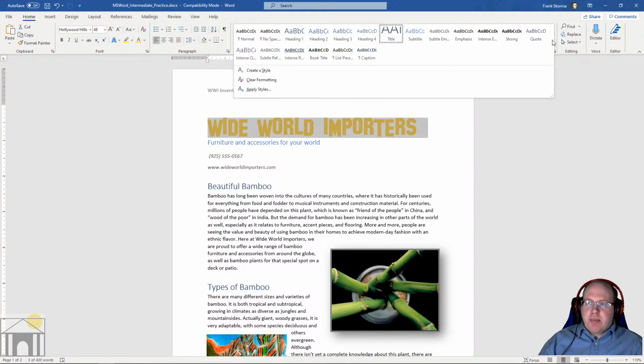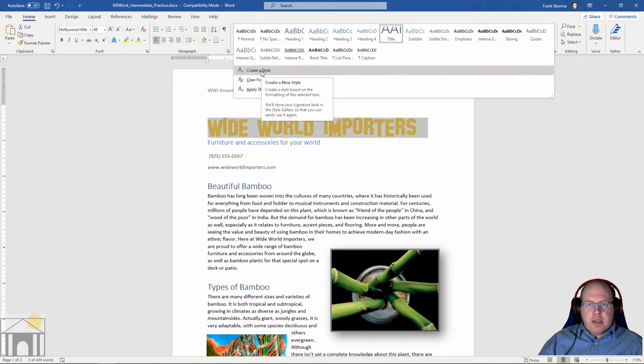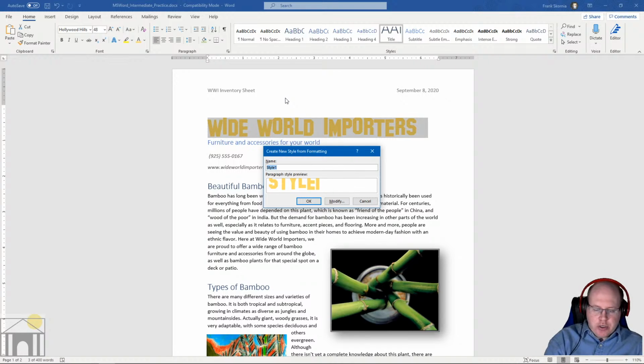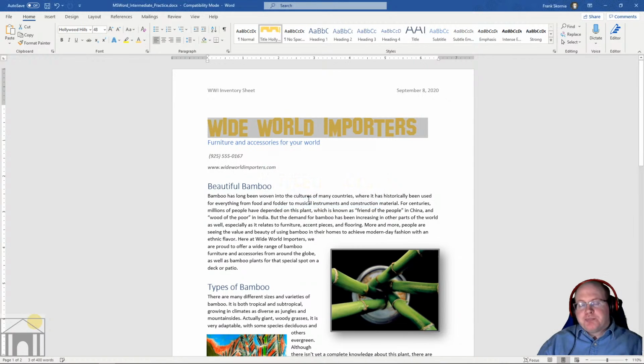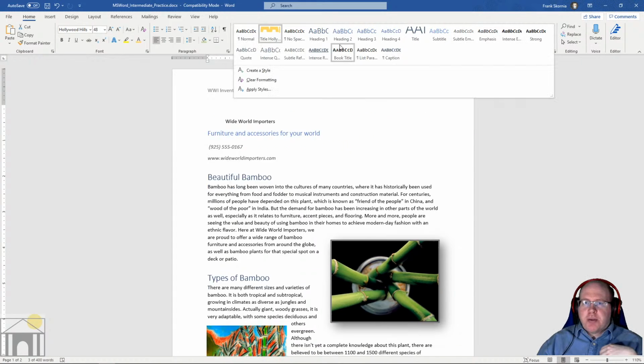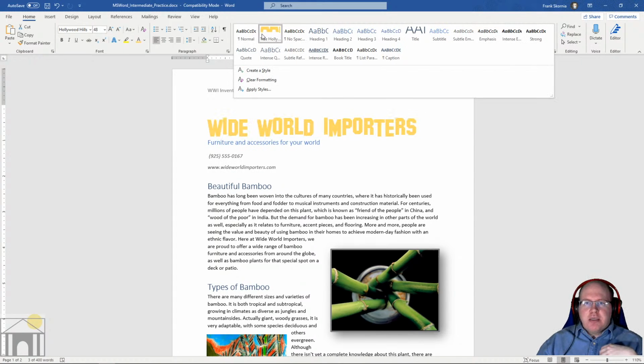Now that I've set the style, I've designed how I want this text to look, I can come up here to styles. I'm back in the Home tab, and I'm going to come down and do Create a Style. I'm going to click on this, and we're just going to call this Title Hollywood, since I chose the Hollywood font. Title Hollywood. Okay.